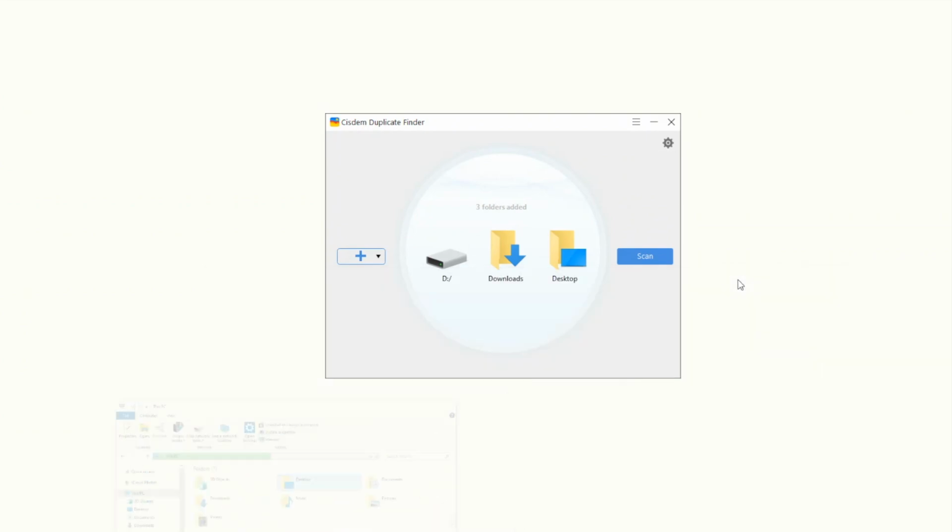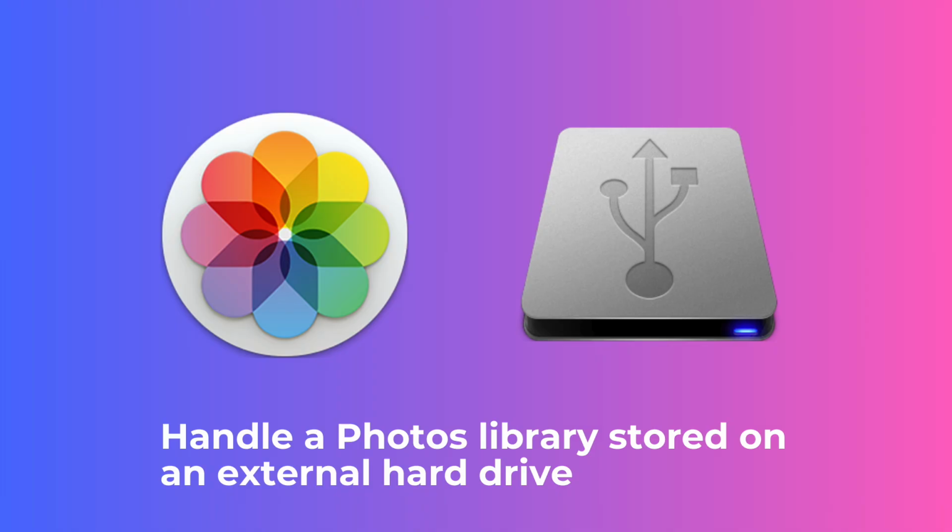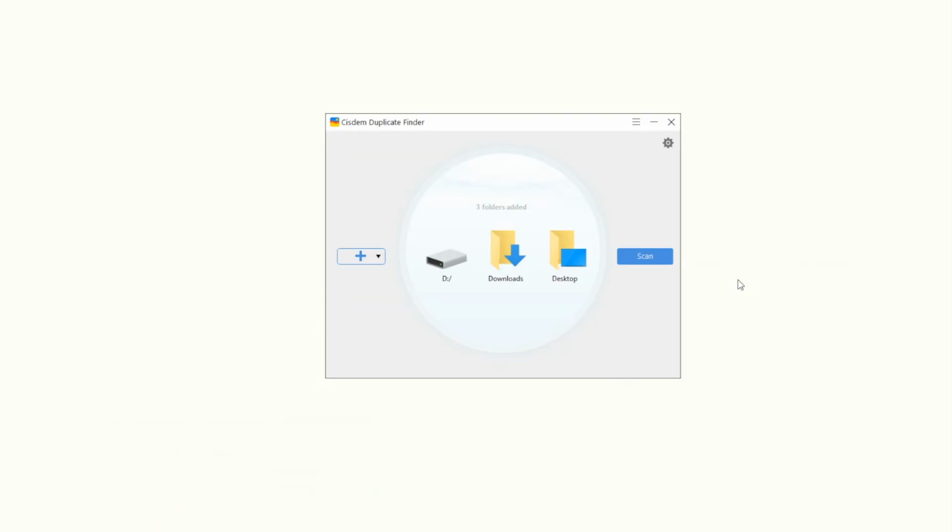If you're a Mac user who wants to remove duplicates from the photos library stored on an external hard drive, check the description section below for a tutorial. Click Scan.